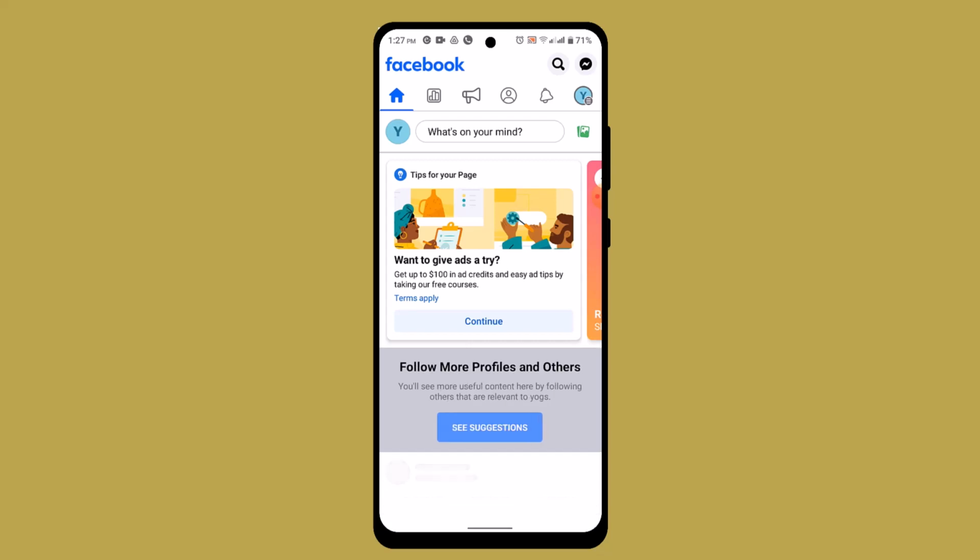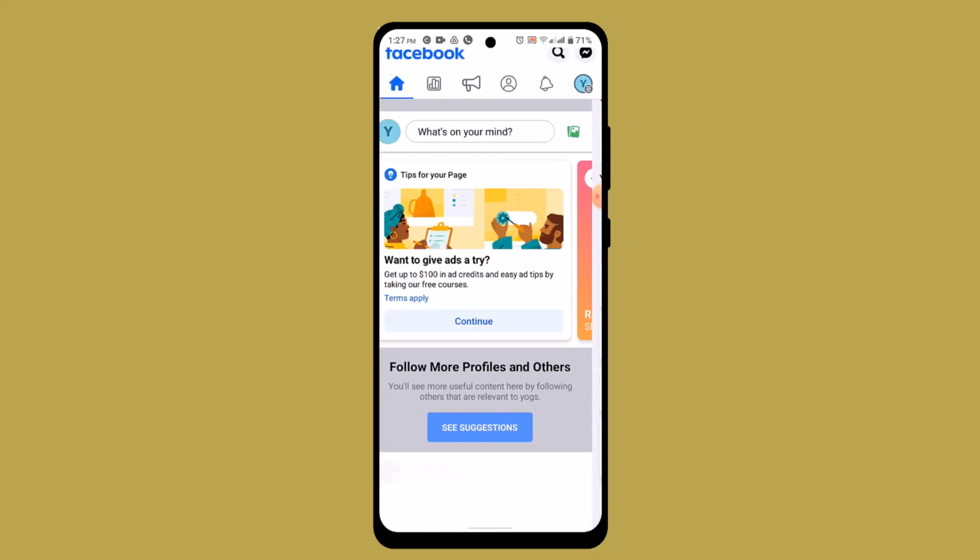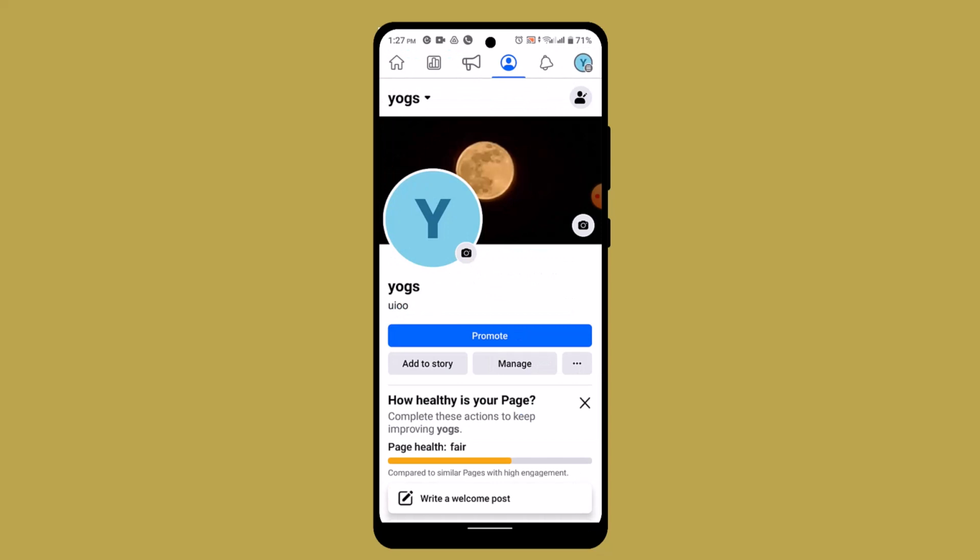All you have to do is just tap on it, and as soon as you do that, you've successfully checked in on Facebook. So in this way you can check in on Facebook.